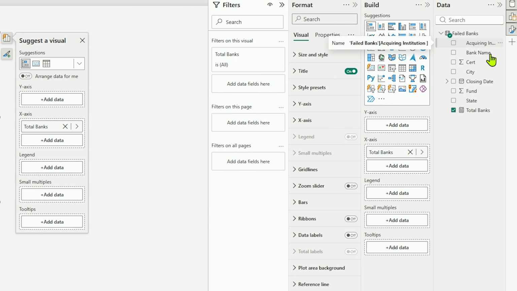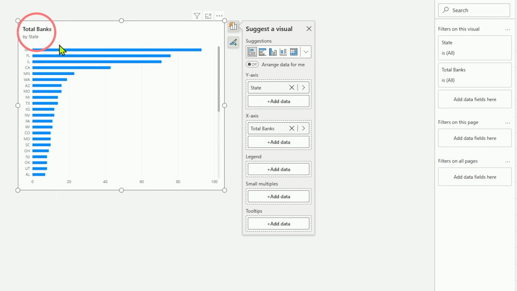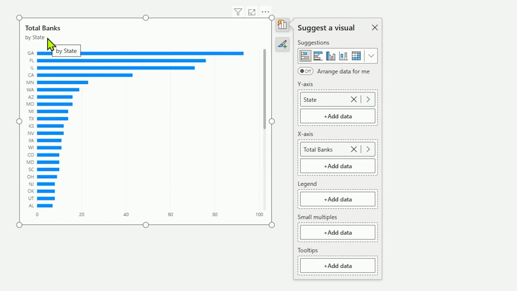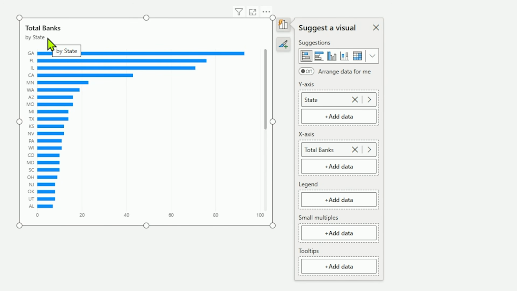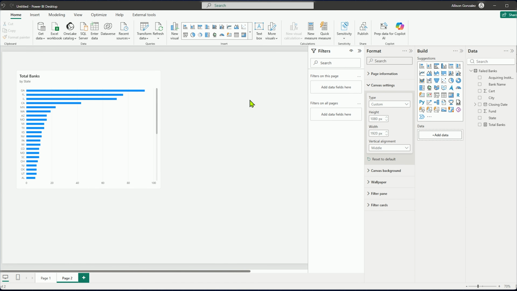If I want to measure this by, let's say, the state these banks have failed in, notice instead of its previous behavior where it would put all of your fields together into one really long run-on title, it now puts your metric as your title, and then your descriptive data from your dimensions goes into the subtitle. Let's look at some of the other features we have now on this visual. We don't have rounded corners around the edges.